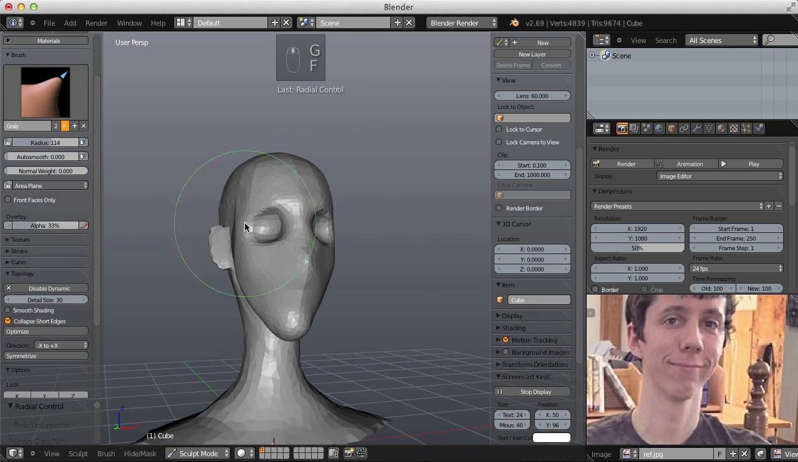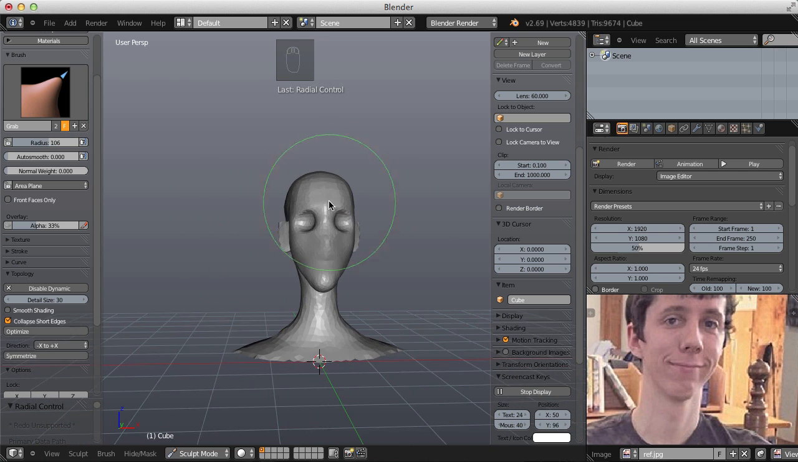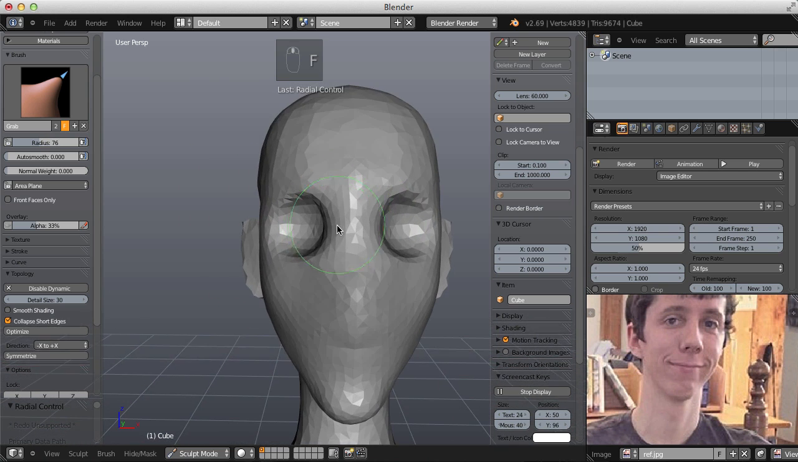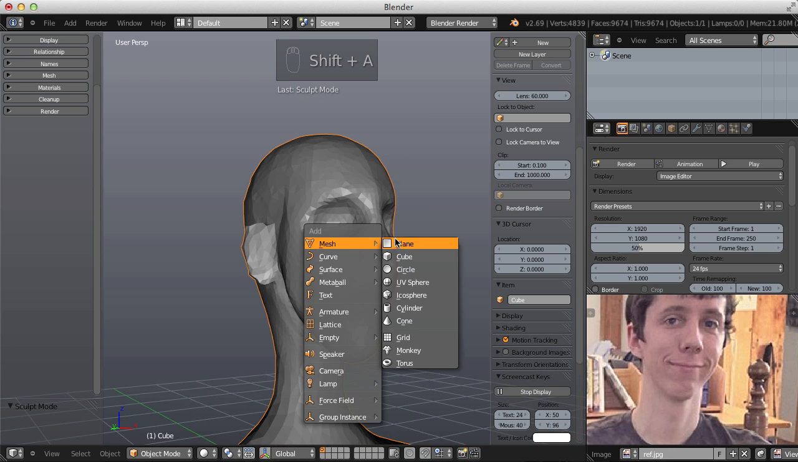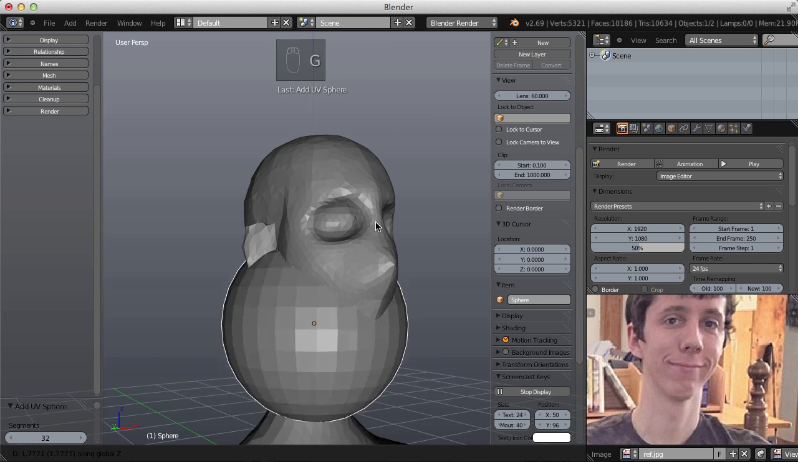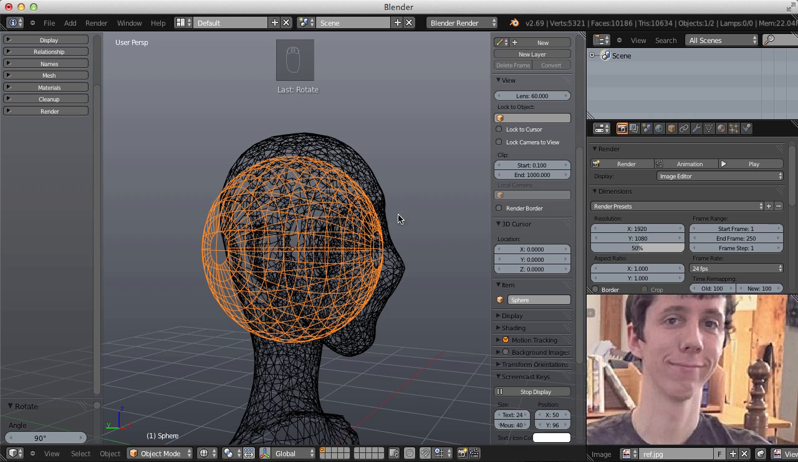Perhaps pull my ears down a bit. They seem unnaturally high. And then at this point, we can include the actual eyeball geometry. So jump back to object mode, Shift A, mesh UV sphere. Rotate that 90 degrees in the X direction. Switch back over to my mouse for easier manipulation.